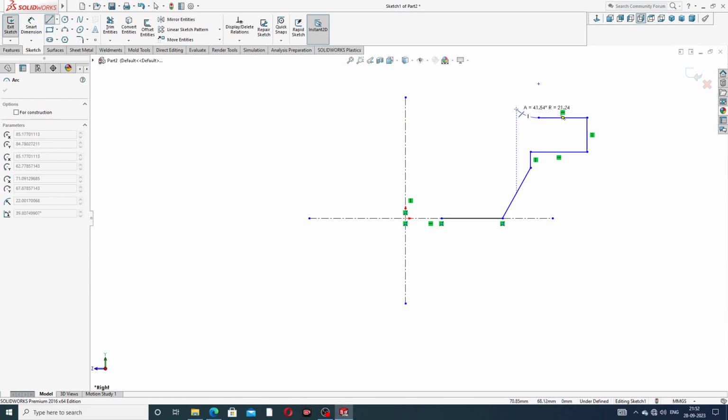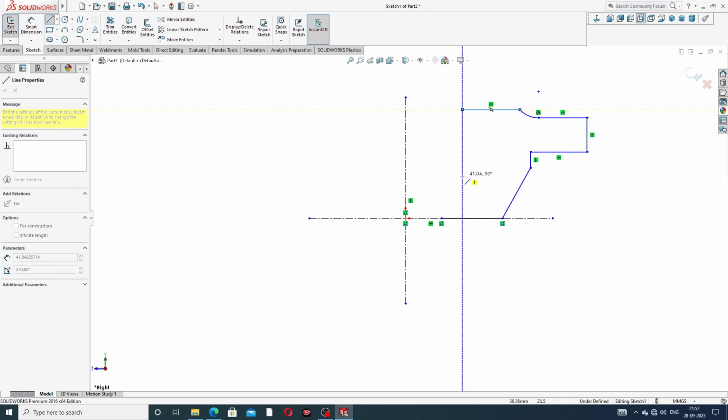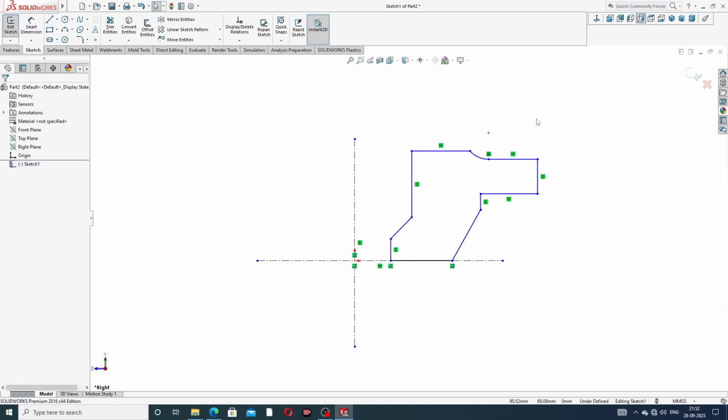This curve is drawn here. This has no relation. Okay, this is perfect. This is drawn here. Okay, and this line connects to this. Okay, this is a simple geometry drawn here, and mention all dimensions.